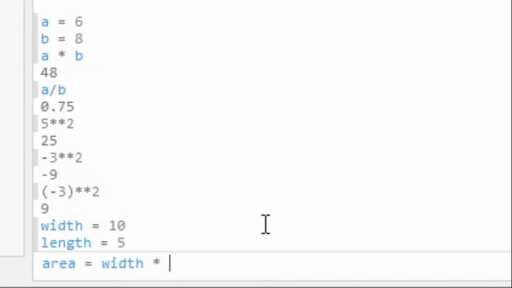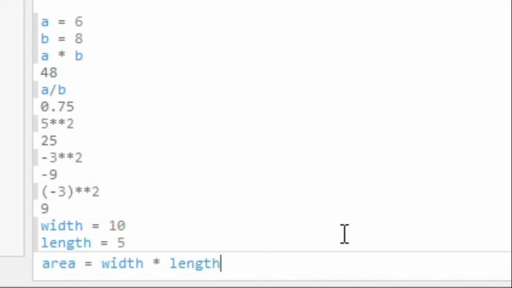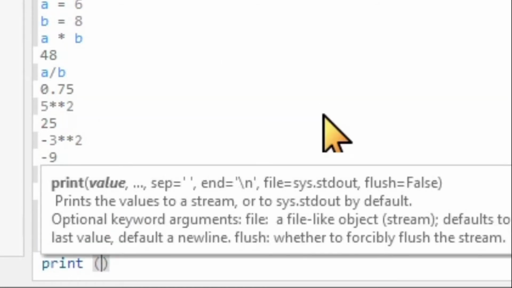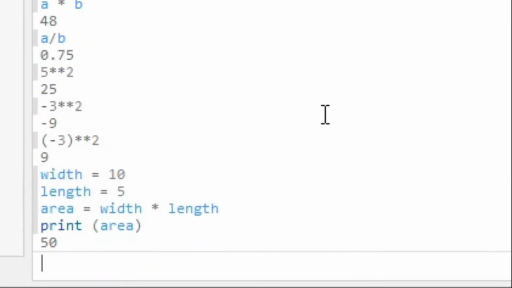Times, and the same thing with length. There is length, and we are done. And I hit enter now. And of course, the area that has now been calculated, the value 5 times 10, is not displayed because we didn't use a regular equation like here. So now we have to use the print command to output a variable. So I say print, and then simply in brackets my variable, and there is the result, 50.